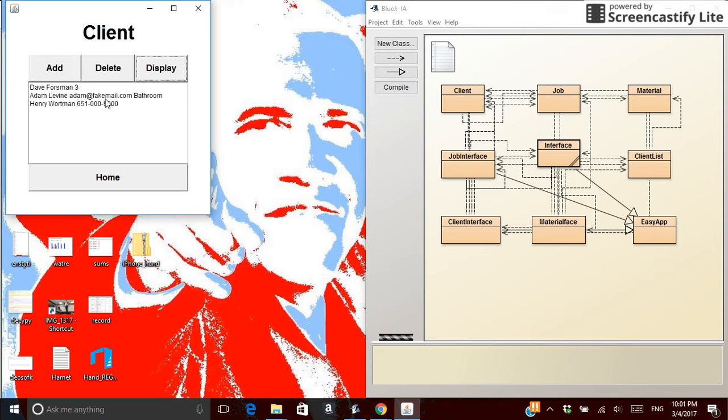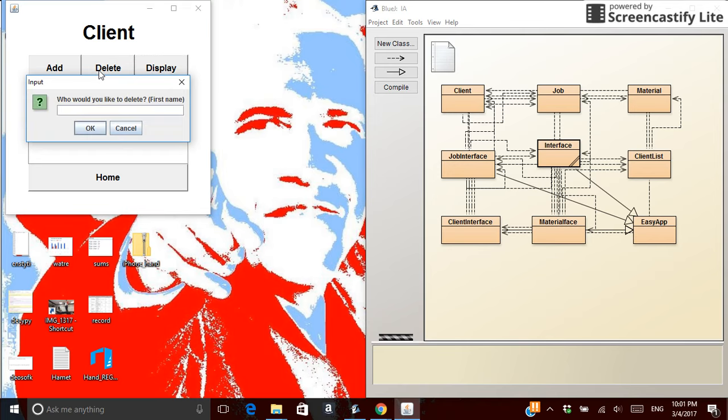Now you can see that all the clients' information is displayed, and when the clients are displayed, they are displayed automatically in alphabetical order by last name. Now we will delete a client.